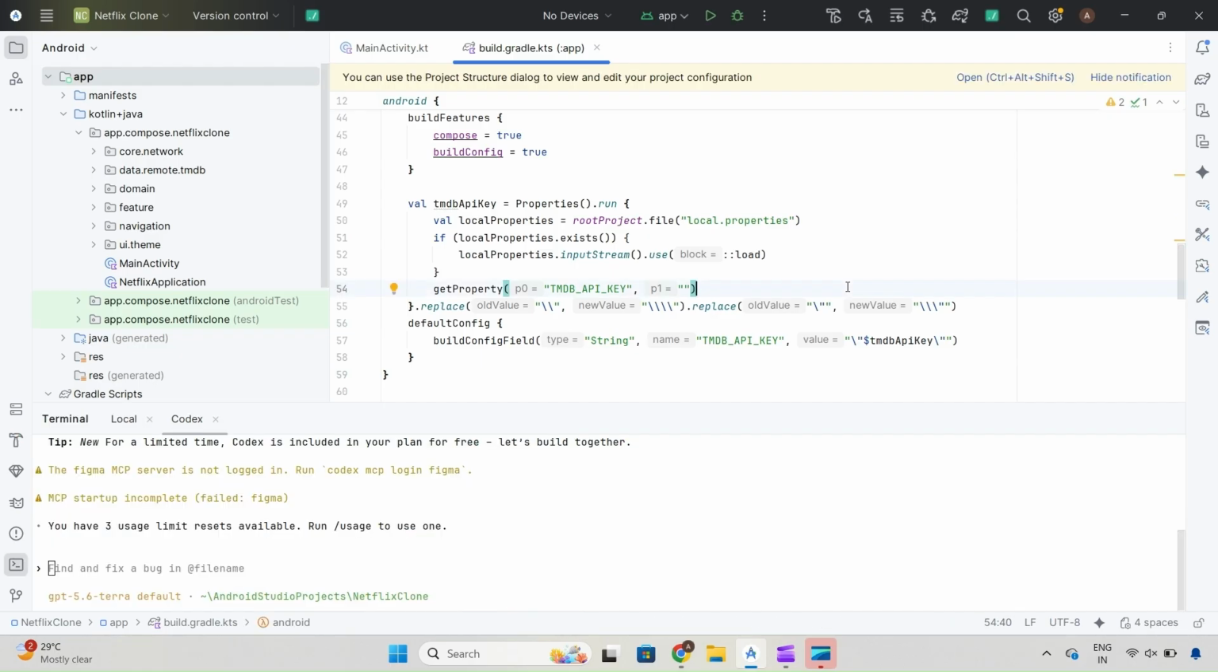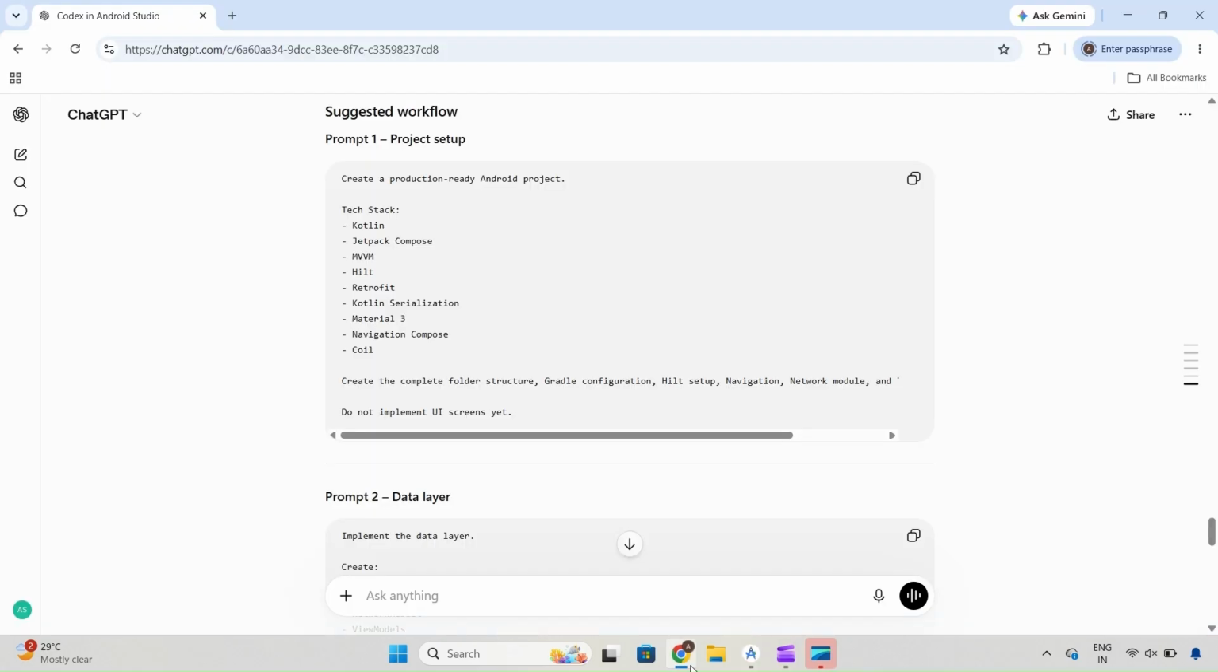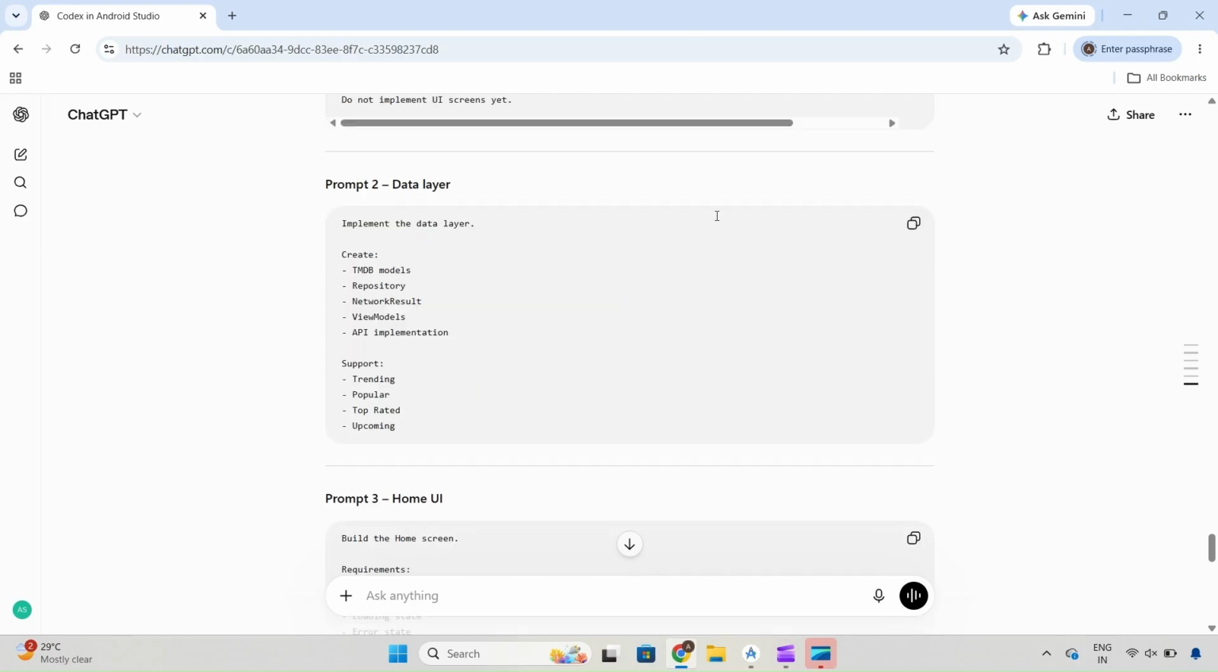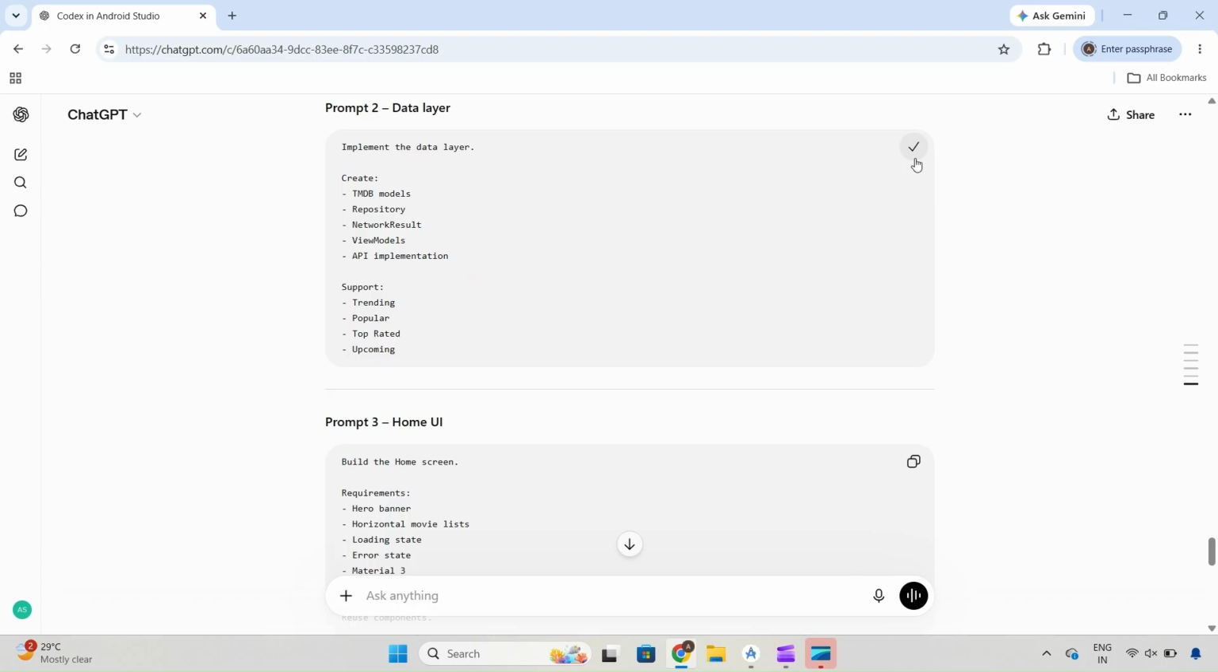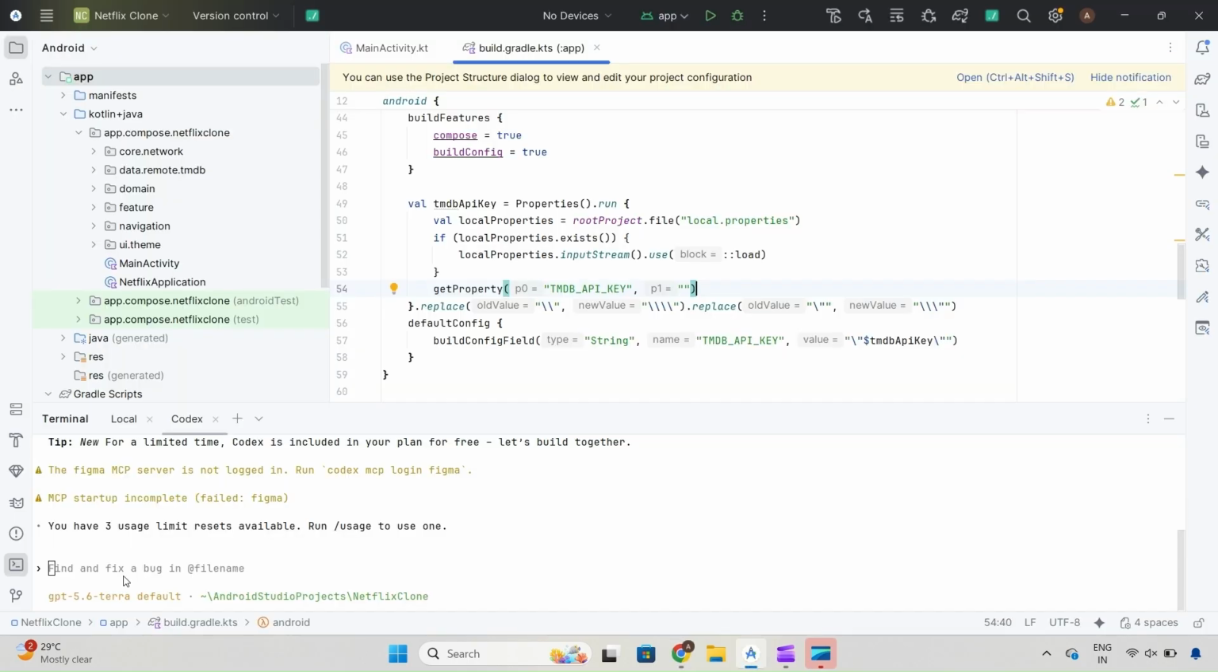Project syncs successfully. Now it's time to move on to step 2. In this step, we'll ask Codex to build the entire data layer of our application. Let's paste the step 2 prompt into Codex and see how much of the heavy lifting it can handle this time.